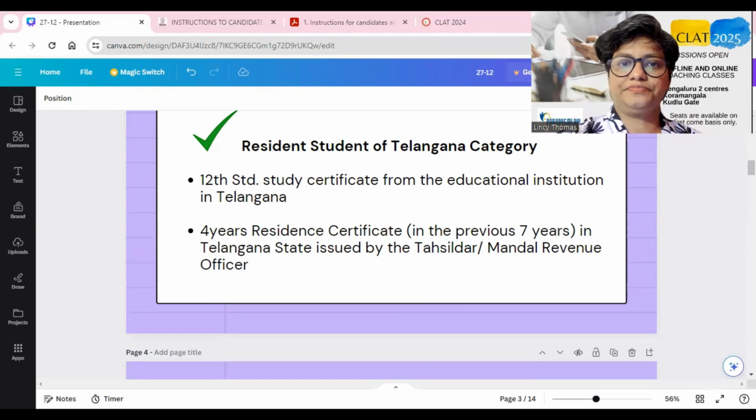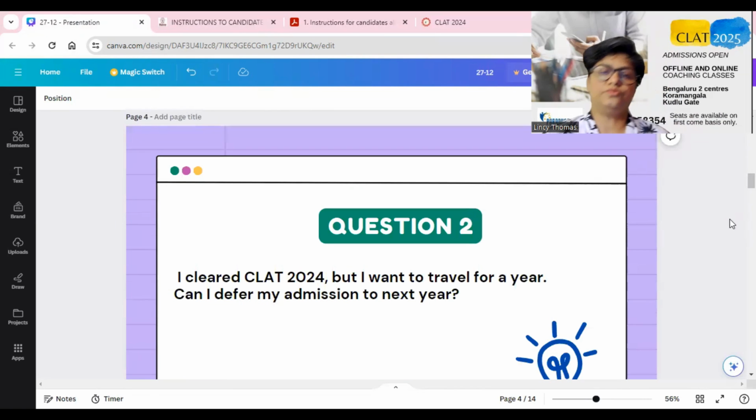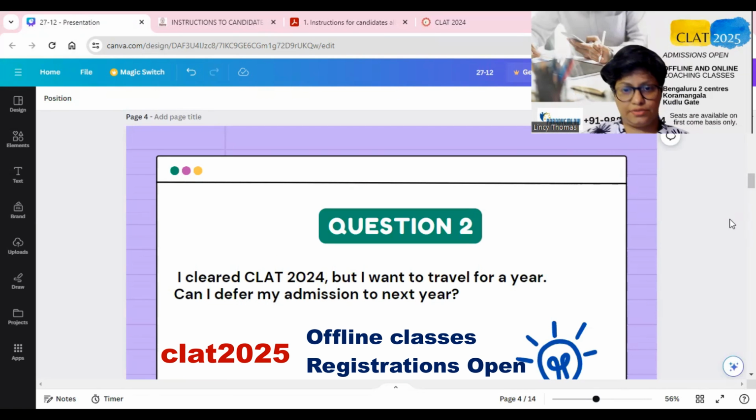Question 2. I cleared CLAT 2024, congratulations. But I want to travel for a year. You want to take a gap year. Can I defer my admission to the next year?